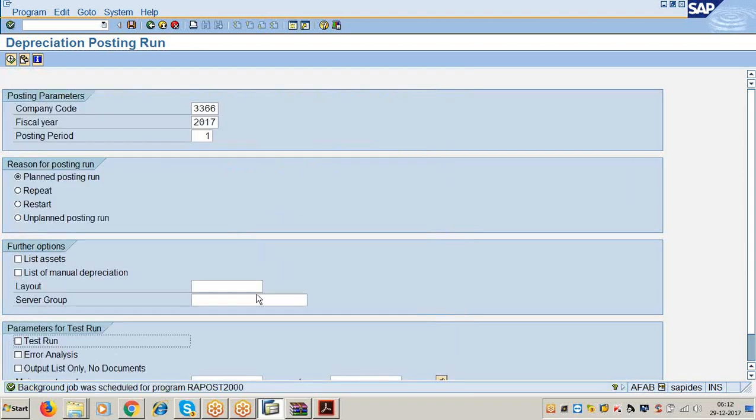See, depreciation is not yet posted. Please remember, here only the background job was created. See, the background job was scheduled for the program RAPOST2000. Unless you execute the background job, the system will not post the depreciation. RAPOST2000 is the name of the program which is executed within the software to calculate depreciation. So this background job was created with this name.